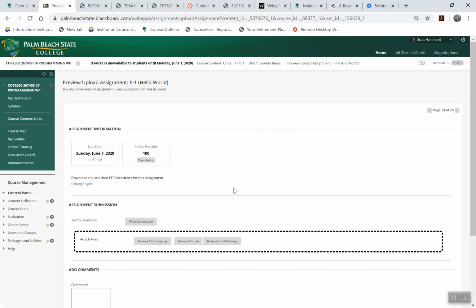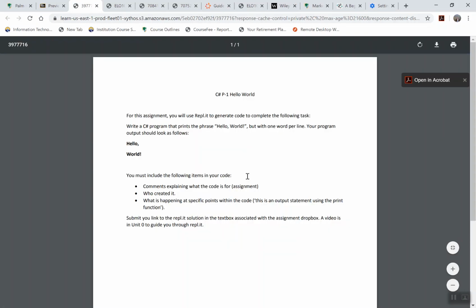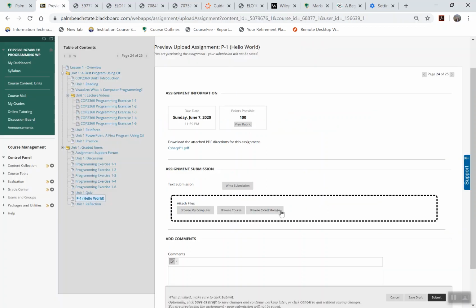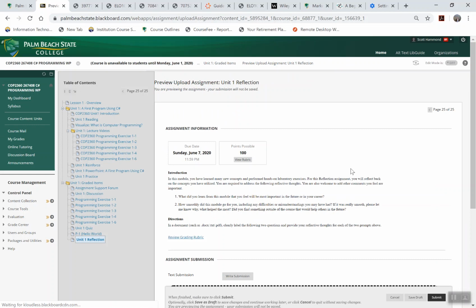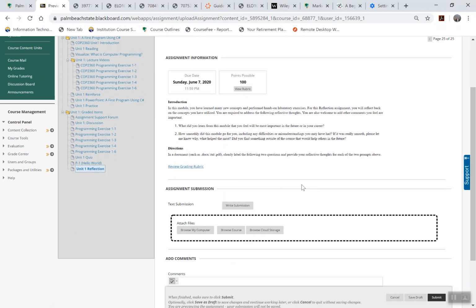You've got a project. It's called Hello World. Download the directions here, everything you need to know about it. You'll submit that repl.it link. Let's back up. Something new is a reflection. At the end of each unit, I need you to go back and reflect on the things you did.